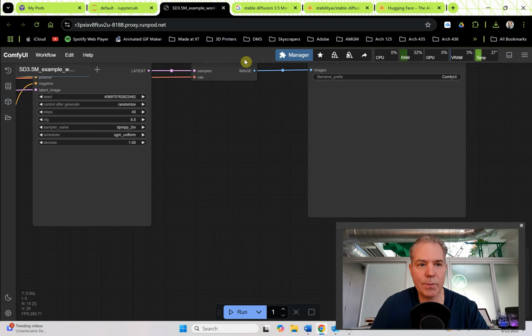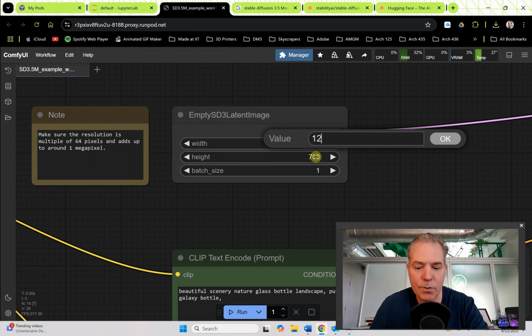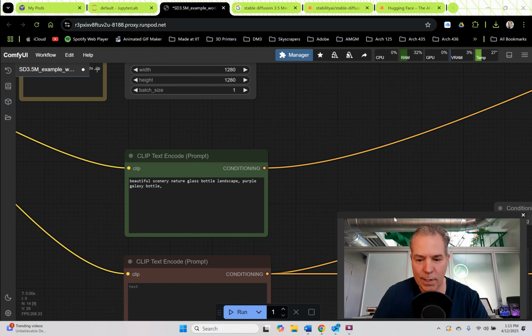Okay, so we want to actually generate an image. We're going to keep our images square. So if we go to empty SD3 latent image, we're going to make it square. So I'm going to make the height of this 1280, press OK. So 1280 by 1280. We're going to put in a prompt, and I'll put this prompt in the description as well.